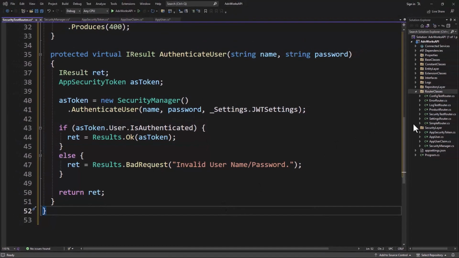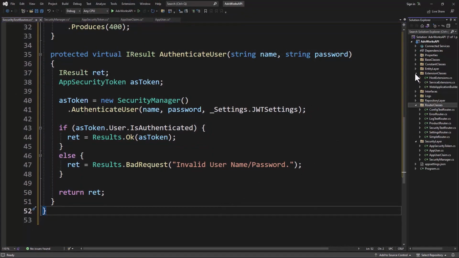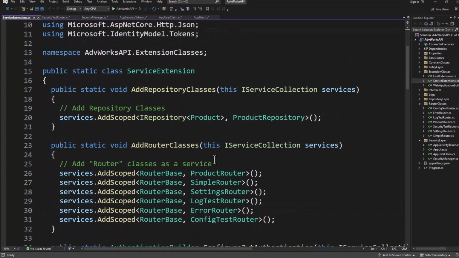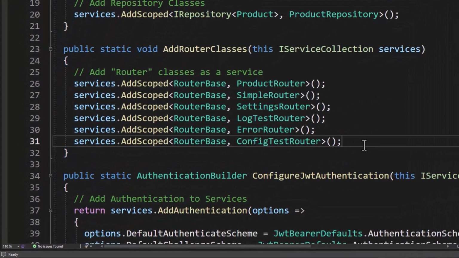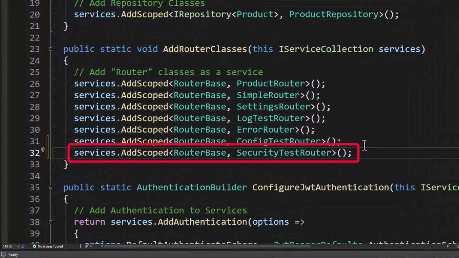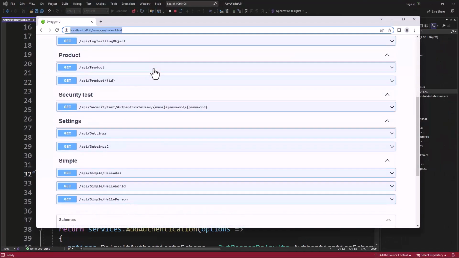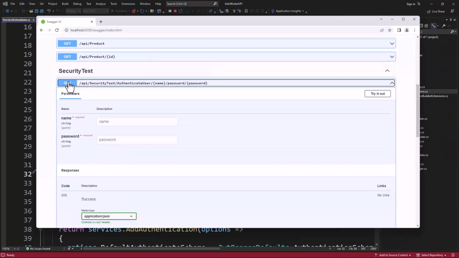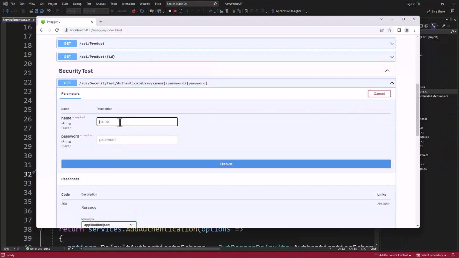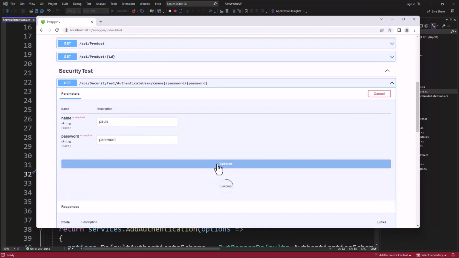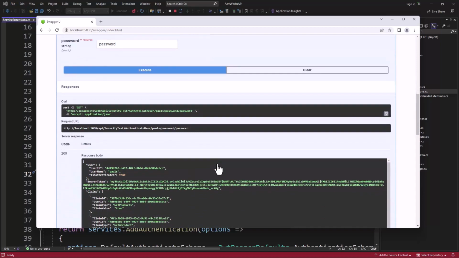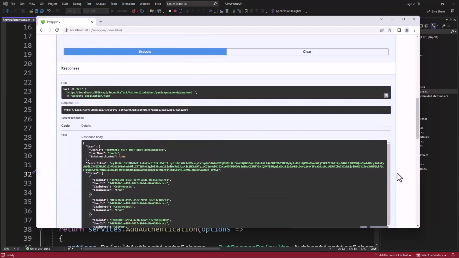All right, we need to register this new security test router. So we go to our service extensions. We find our add router classes method, and we add our new router base now. Let's go ahead and run this. And what we should have now is a security test. And if I try this out, I can type in Paul S. And I can type in password. And when I execute this, if I've done everything correctly, I should have something that looks like this.